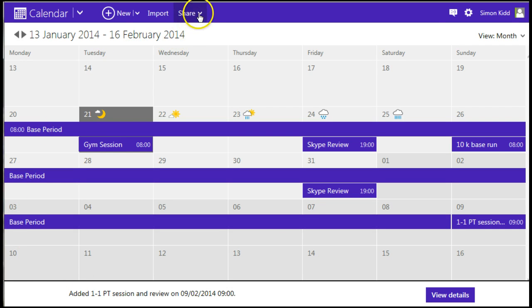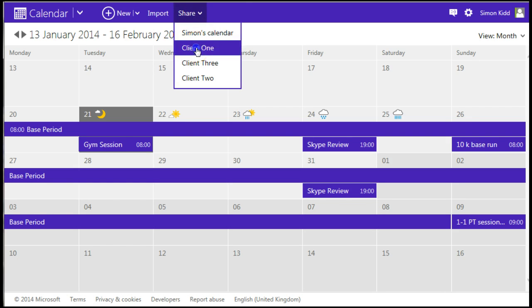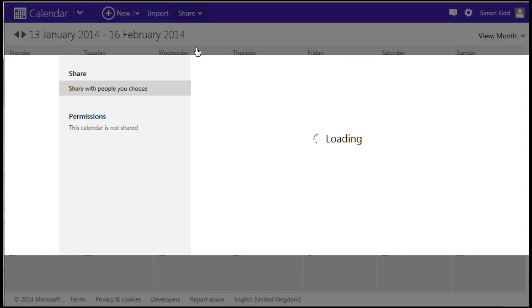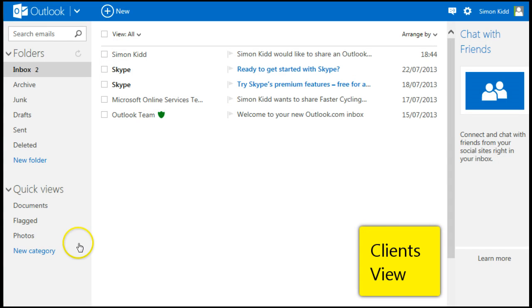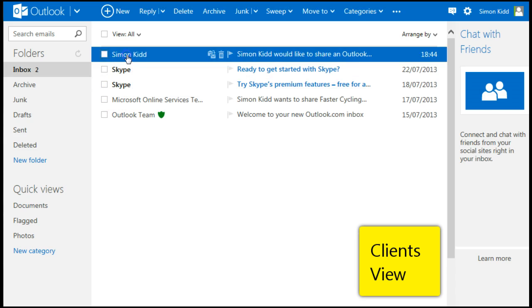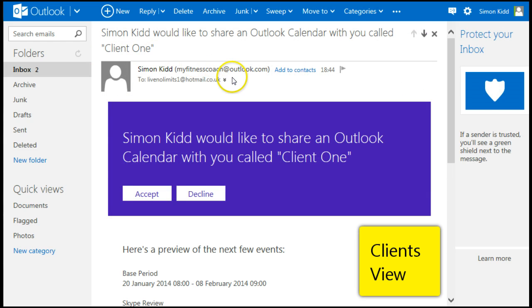Finally, I share this with them. They will get an email from me saying that I want to share the diary with them, and if they click on the link, they can see it all. If I log on to my own client account, I see that I have an invitation to the calendar and also to the document that I shared.